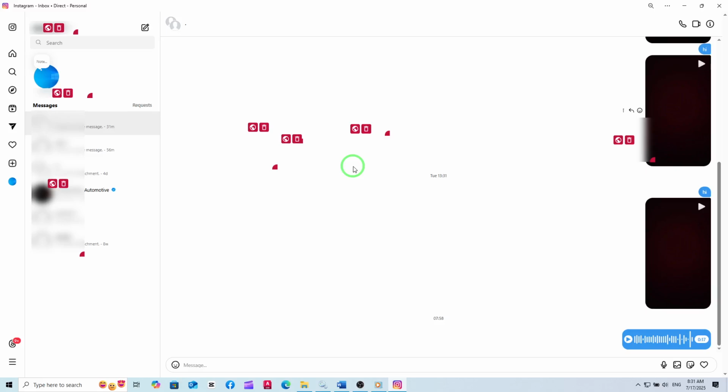Just like that, the sticker will vanish from the group chat for everyone, almost like it was never there in the first place. And that's it. With just a few simple steps, you can easily unsend any sticker from a group chat on Instagram using your PC. This new update makes managing your messages and keeping your chats tidy easier than ever.